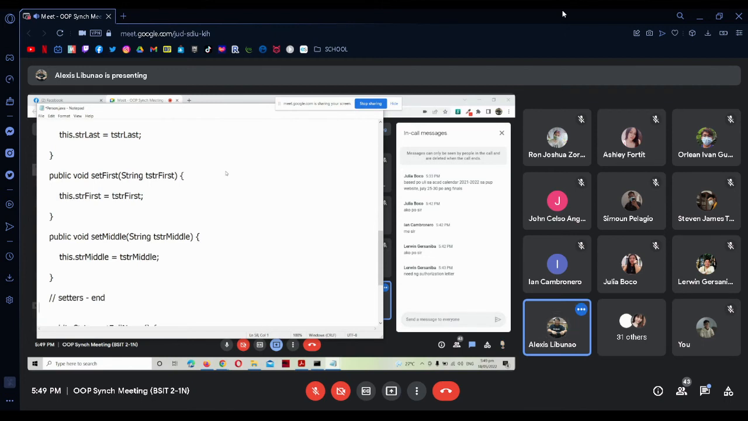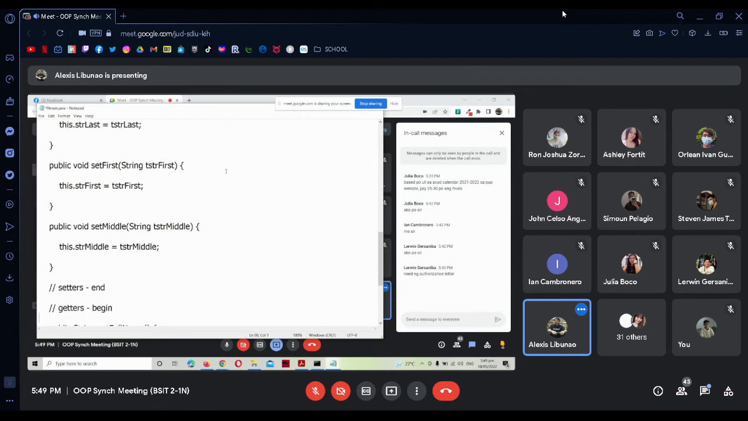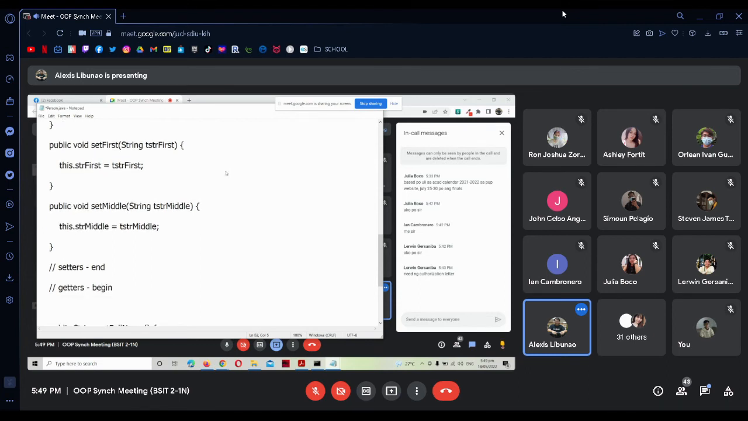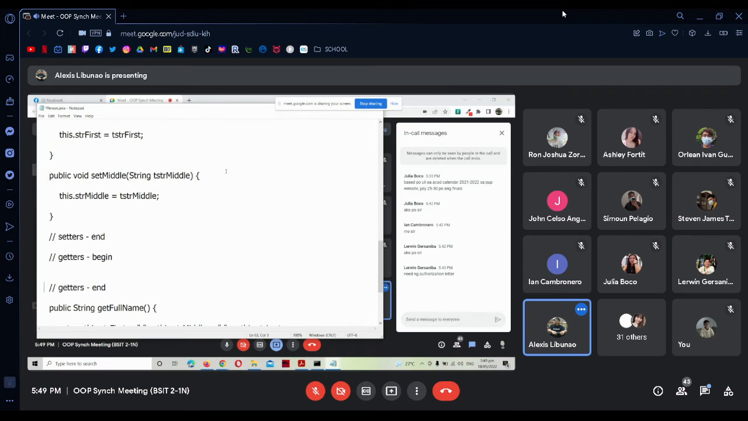And then, of course, we're going to create the getters, no? So getters, of course, return something. In this particular instance, we're just going to return a string, no? Okay.